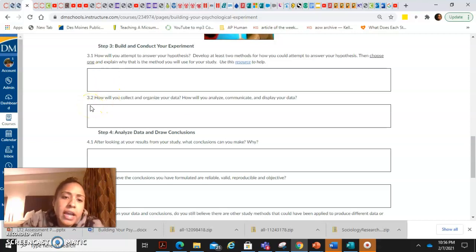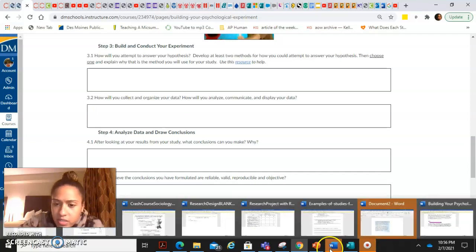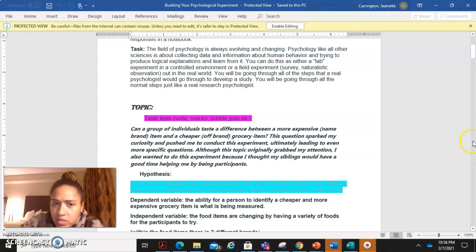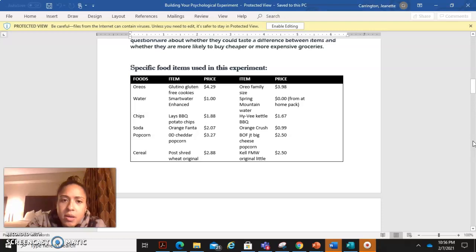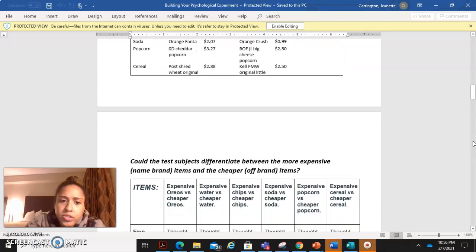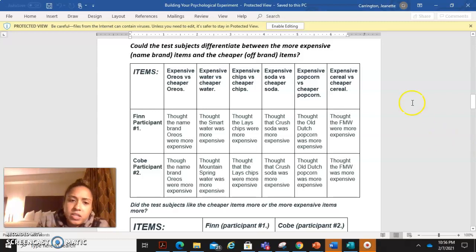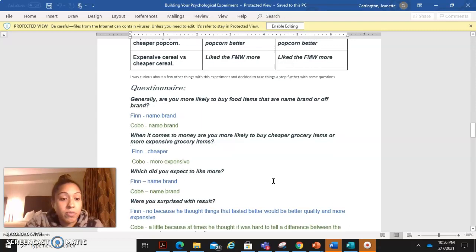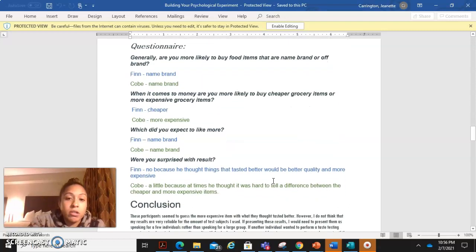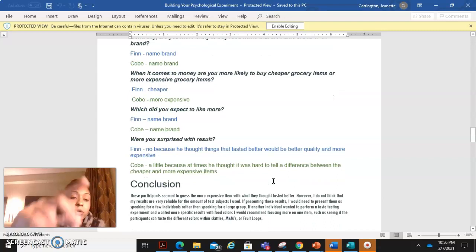3.2, how will you collect and organize your data? How will you analyze it, communicate it, and display your data? So, for instance, using this past student's study as an example, she used different charts to show her data. So you can see her different participants and then her answers. So she's using different graphs and charts to display her information. So how are you going to display your information? So here's her questionnaire. She has all of her questions, and then she has the answers of her participants.